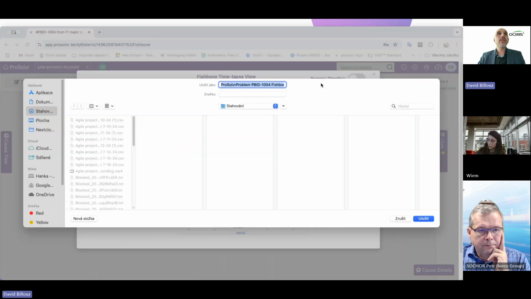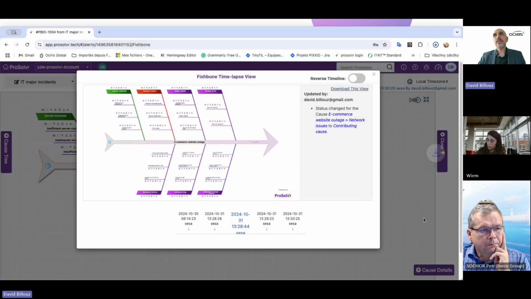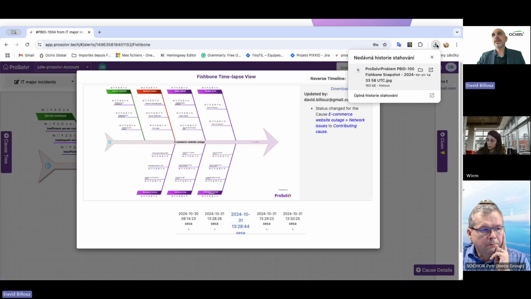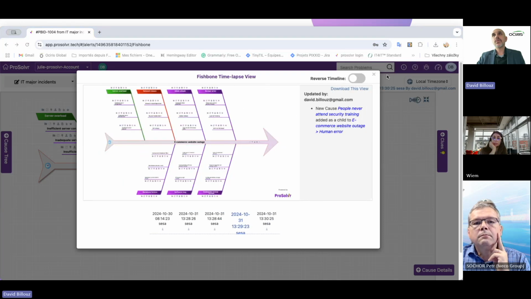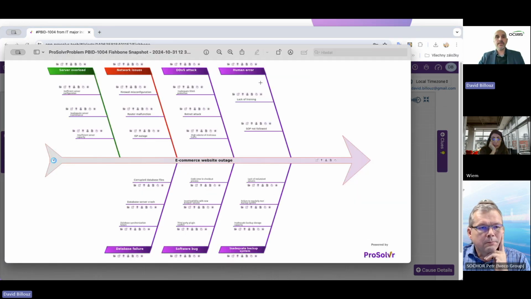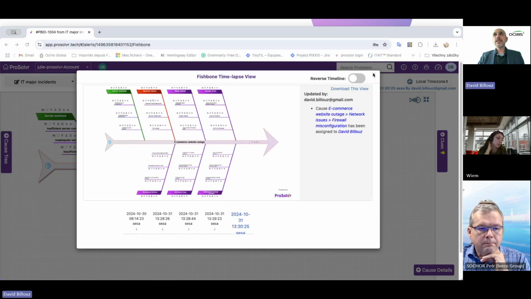So if you download it, I will put it here, or I will put it directly in this. And you can see, in fact, the result. It's a normal picture, a JPEG. Okay. So this is about that.